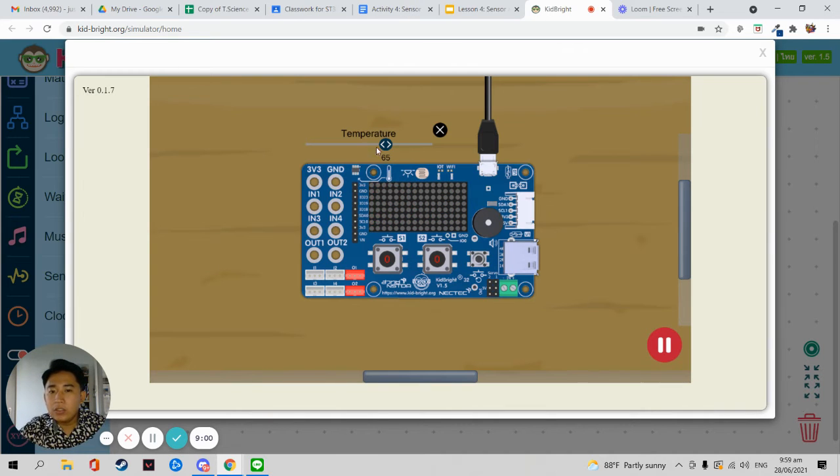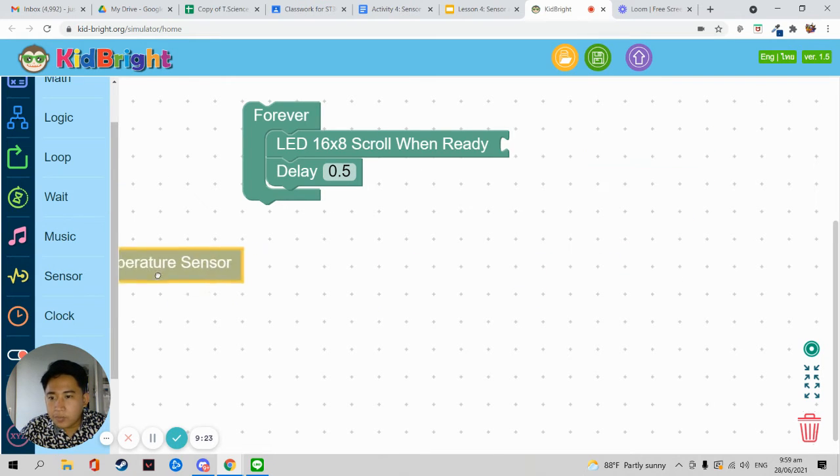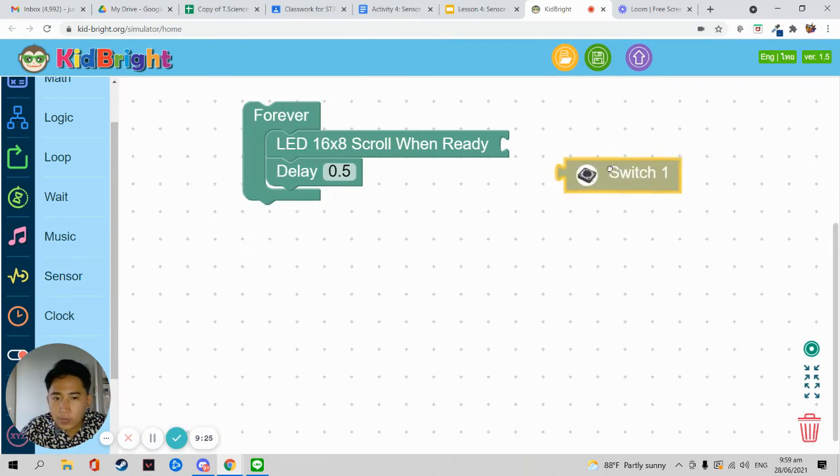So that's the temperature sensor, guys. If it's cold, the value is lower. If it's hot, the value will become higher. And since again we are doing it online, we're just going to adjust the value of the temperature. And the next one, guys, let's remove this and move on to switch 1.